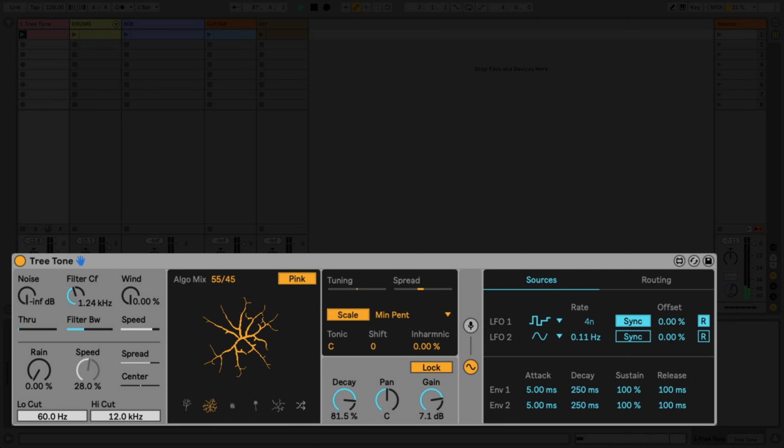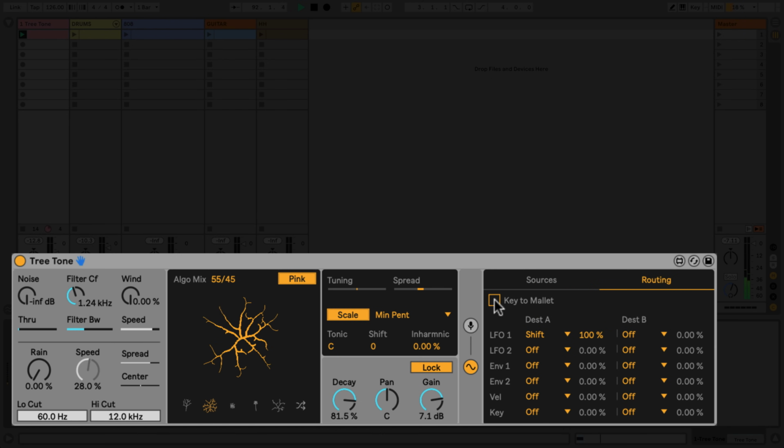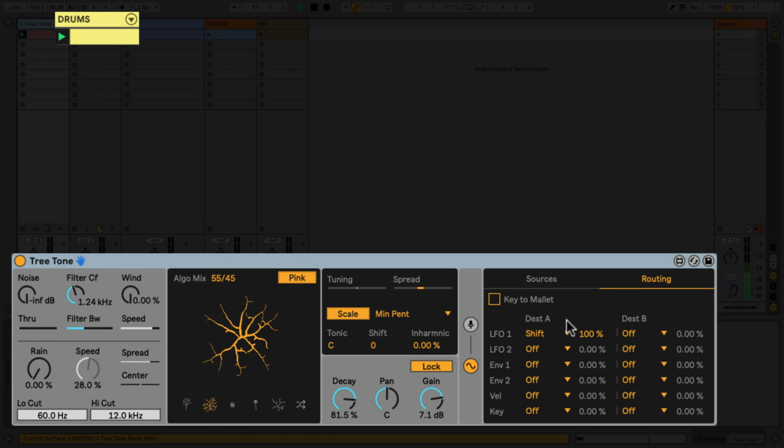Now you might notice that this note that I put in my MIDI clip is actually triggering the resonators. To prevent this from happening, I could go back over into routing and turn off key to mallet. Now, MIDI note messages won't trigger the resonators in Tree Tone. Let's turn the drums back on.